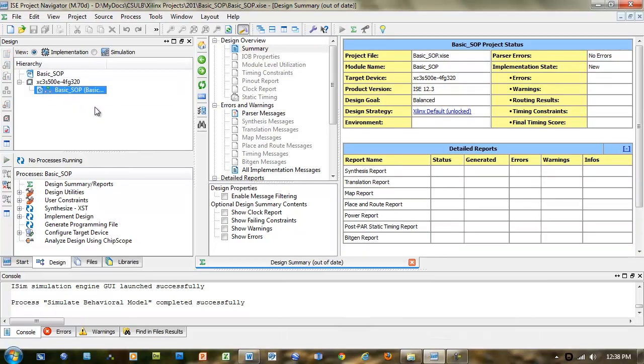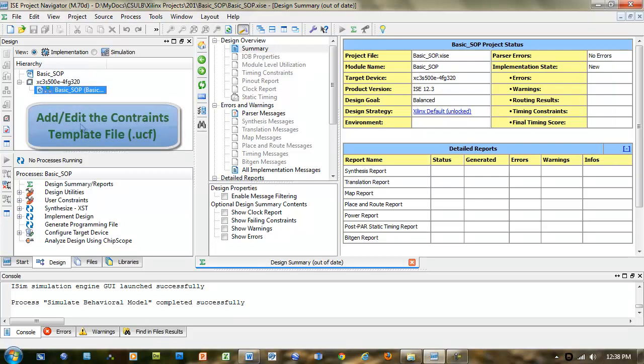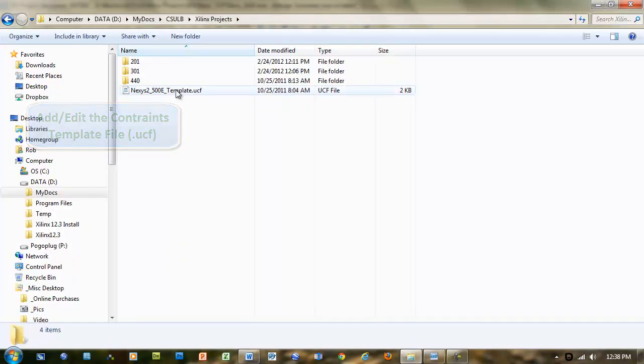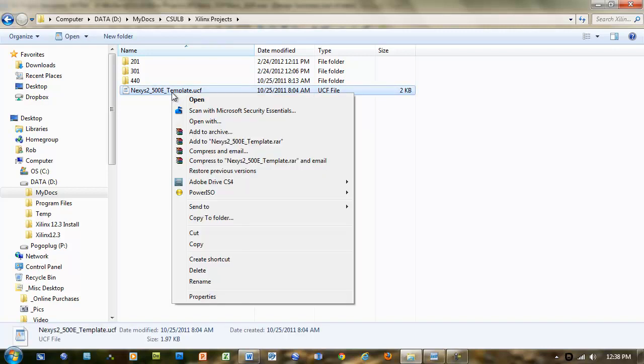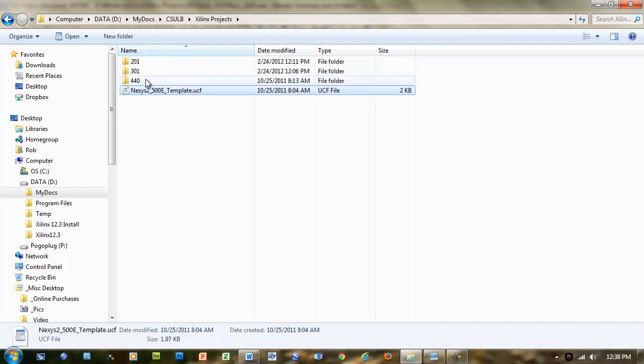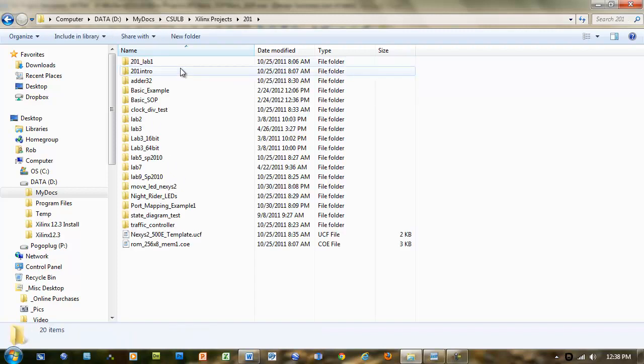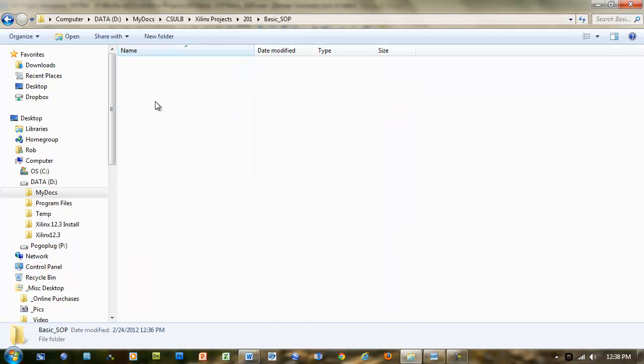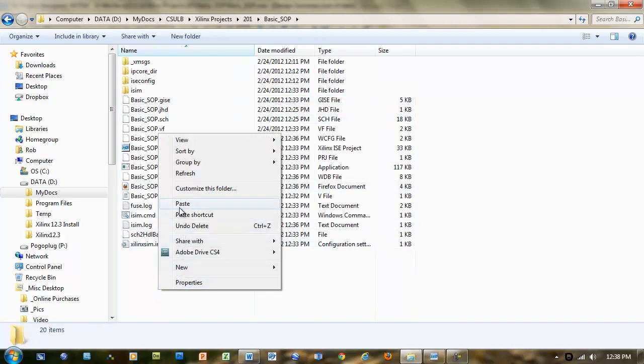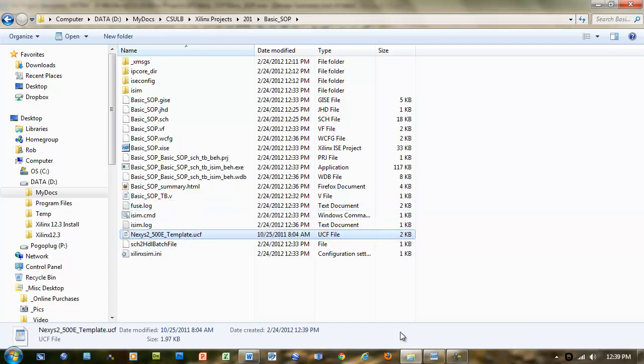Now that I've verified the simulation, I come back to the implementation section in Project Navigator, and I need to associate the inputs that were on my logic diagram and the outputs with the pins on the FPGA that I'm using. So since we're using the Nexys 2 board, I need to go to wherever you have the template file, Nexys 2 500E template. For the UCF file, I'm going to copy that into my actual project folder, Basic SOP. Just paste that right into that project folder for this next step.